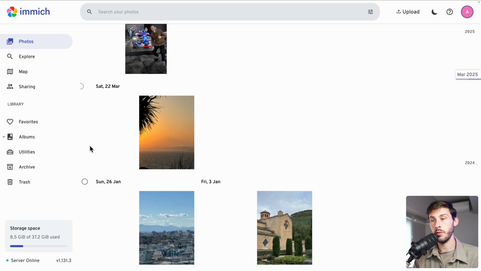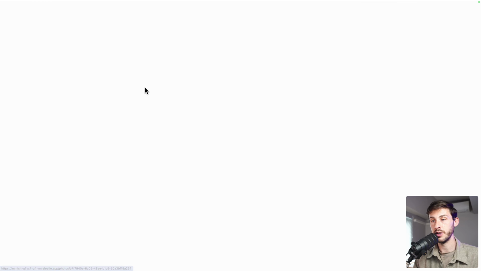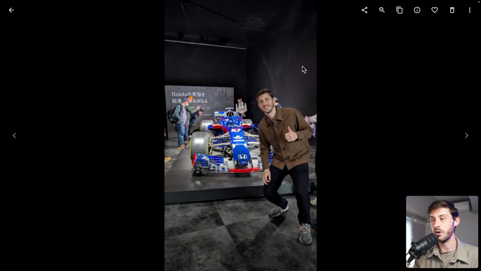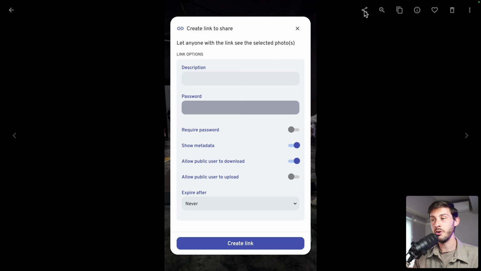Let's try to open one of the pictures. The first one. It was this year at the Suzuka Grand Prix. Let's see what we can do. Here you have a share button, allowing you to add a description and a password to make a share link. Of course, if you want to make it private and very secure. If not, you can just make a public share link.